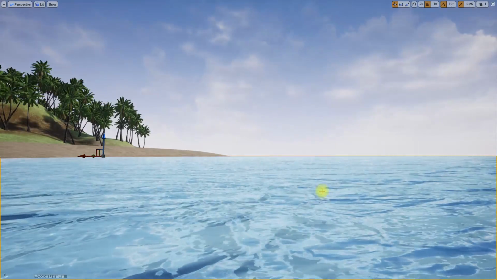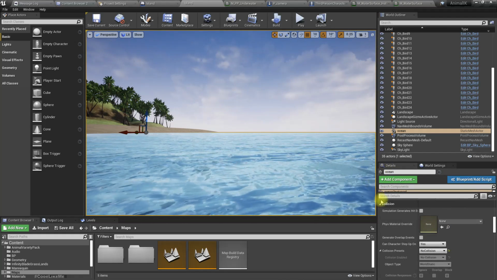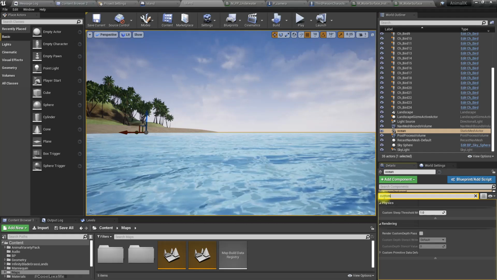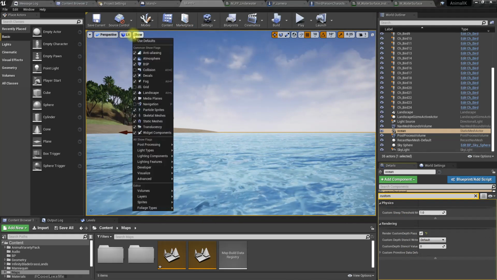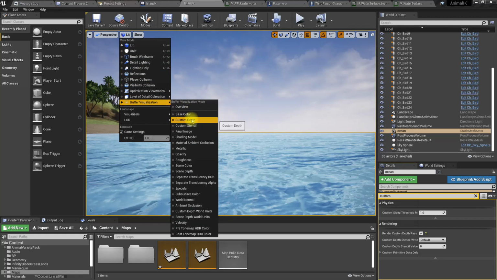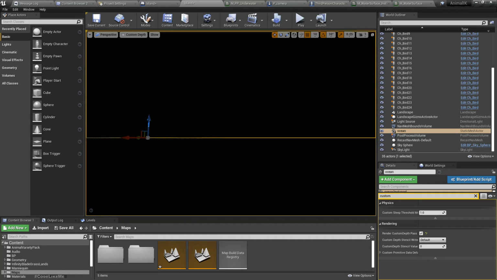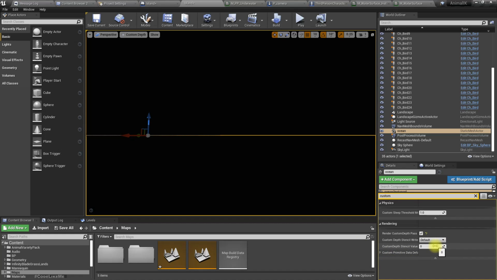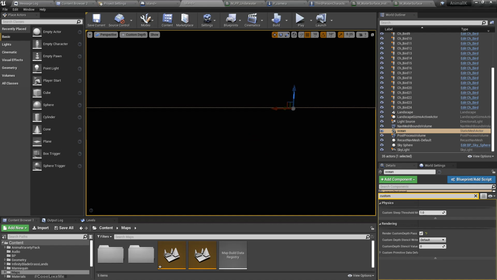Right, now let's set the ocean to render in custom depth pass. So if I go, yeah, can I visualize the buffers? Custom depth, oh, it's not there. Oh, why doesn't it show up in the custom depth?